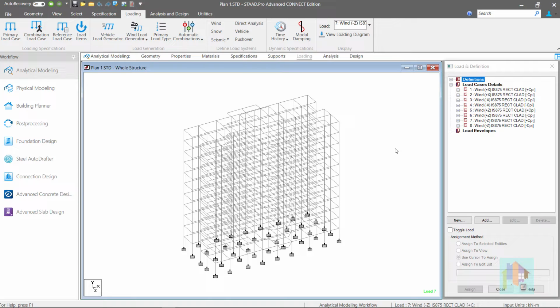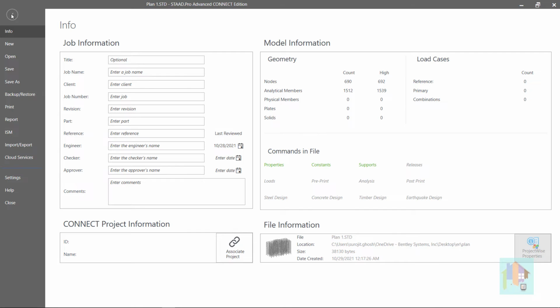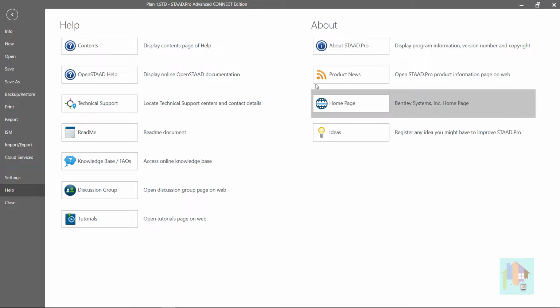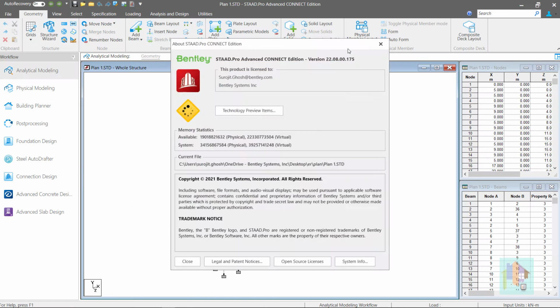Hi, my name is Surajit Ghosh, and in the next 20 minutes, I'll talk about the updates in the latest version of STAAD.Pro CONNECT Edition, which is V22, Update 8. Build number is 22.08.00.175. If you are using an older version of STAAD.Pro CONNECT Edition, then I'll suggest watching this video till the end to get an idea why you should update to the latest version.